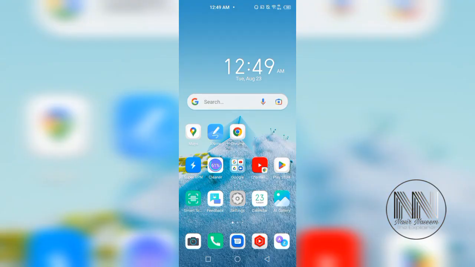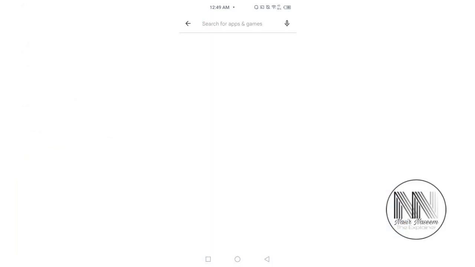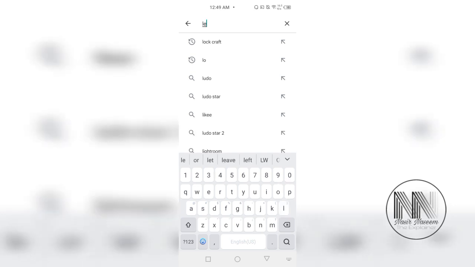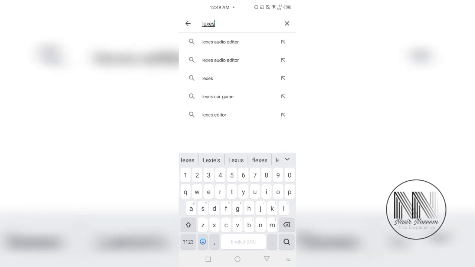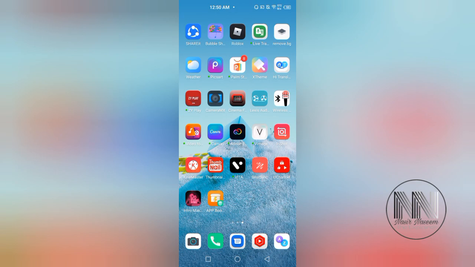For the background noise reduction, you need an application. Go to the Play Store, click here: Lexis Audio Editor. Here is the first option, and I have already installed this application on my computer and on my mobile, so you can download it. It's 12 MB in size and its rating is 4.4 stars. 10 million plus downloads are there. Open the Lexis Audio Editor.